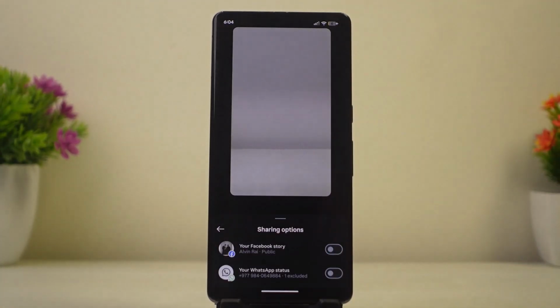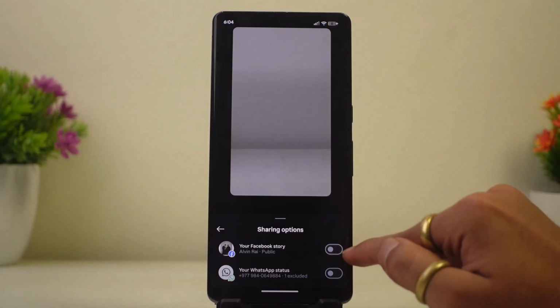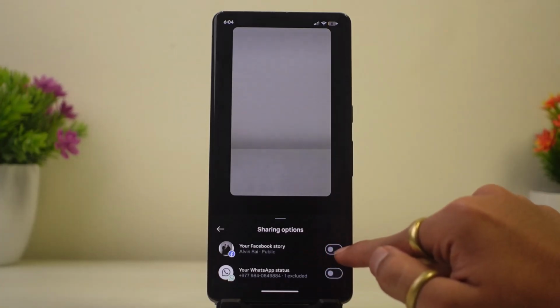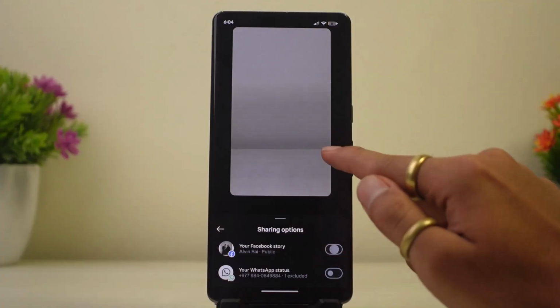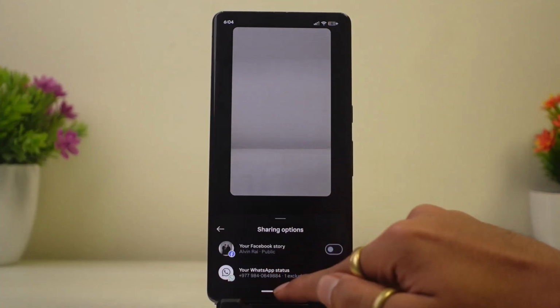Go ahead and click on it. From there, make sure that you have enabled your Facebook story to on. Now once you enable this feature, your story will also be posted to your Facebook.